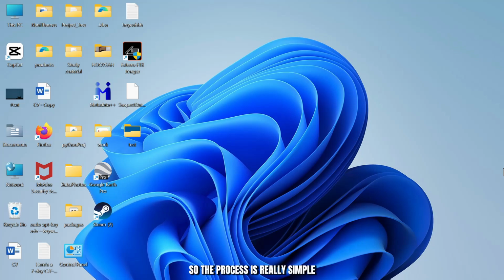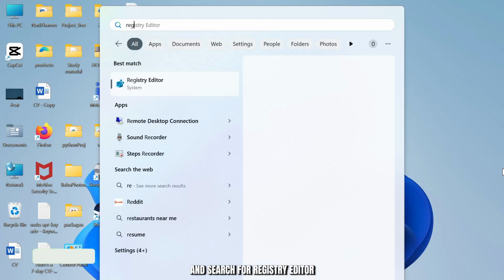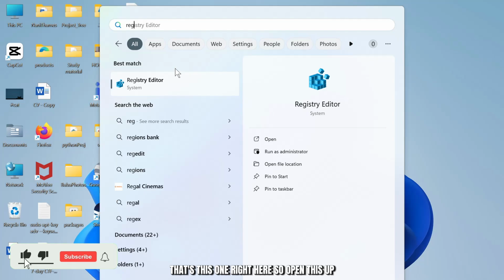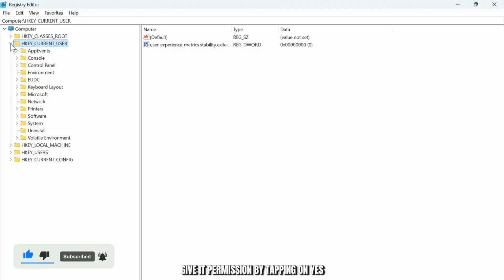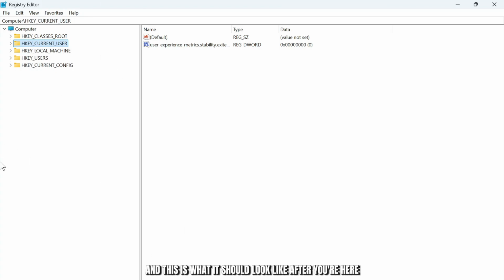So the process is really simple. Simply head over to the search bar on your Windows device and search for Registry Editor. That's this one right here. So open this up, give it permission by tapping on yes, and this is what it should look like.